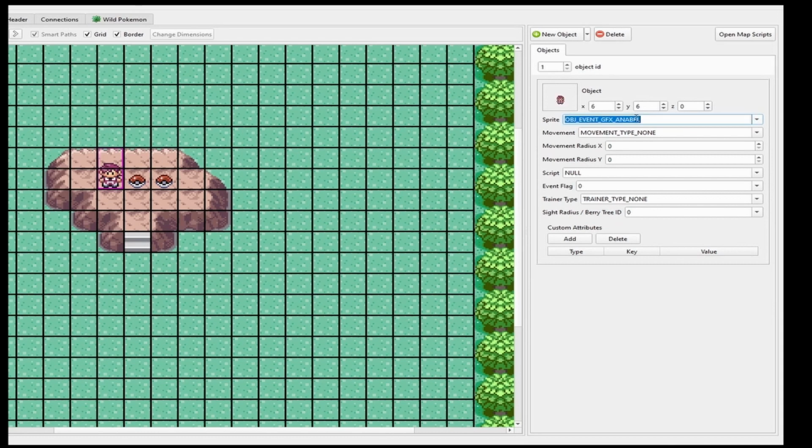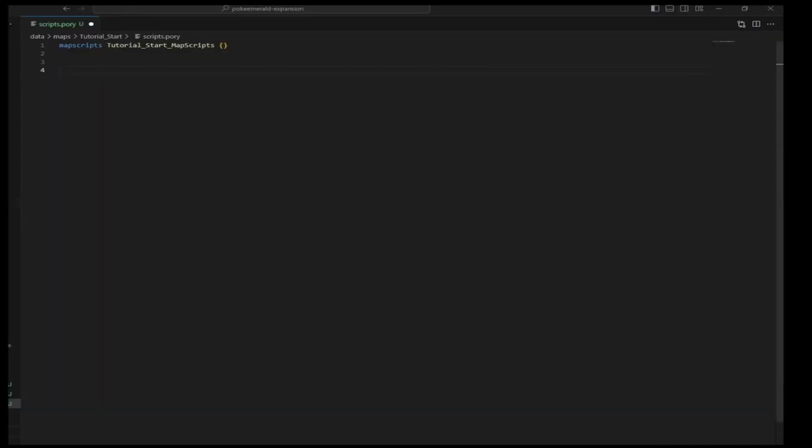This on its own just adds the object into the game and draws it, but it doesn't do anything in terms of scripting. So we're going to open up the map scripts, and we can see here what it looks like. So this is Poryscript, which is a sort of custom-made wrapper for all of the actions you can write, and it makes things so much easier.